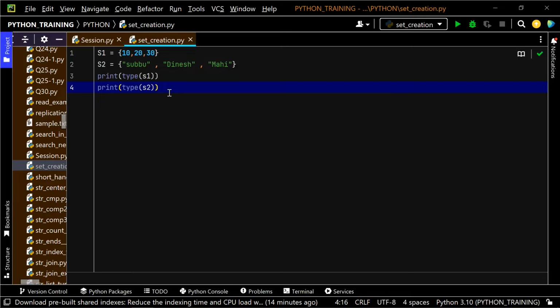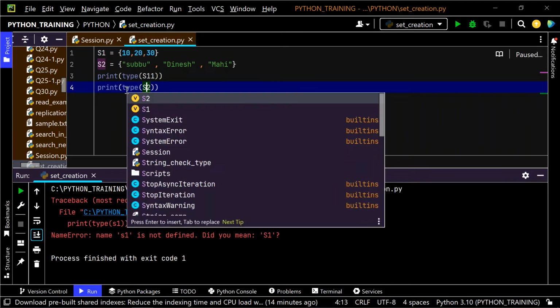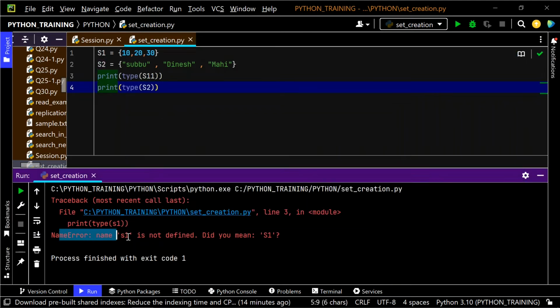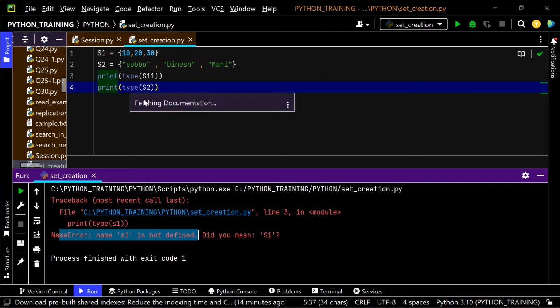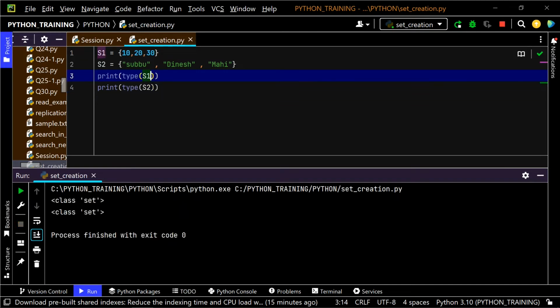Now if I'm running this program, here you can see name S1 is not defined, so it's a capital S1, and then we do have capital S2. Name error, not defined, means there is some mismatch because variable names are case sensitive in Python, in most programming languages. Now if I run this program, you can see it is a class set, which means it is the set data type.